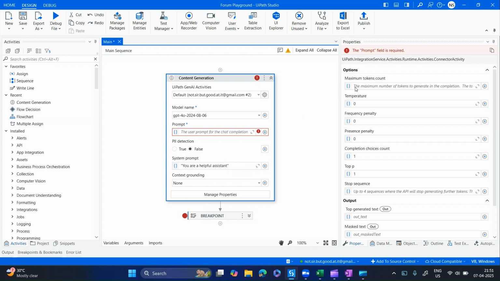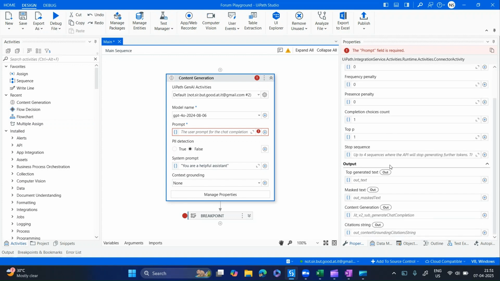And in the properties field, you can see the various options like temperature, frequency penalty, presence penalty, top P, and the outputs. You have top generated text, that is the main output that we will use. Mask text is nothing but what you get when you enable PII detection; we will discuss that later. Then content generation variable, you don't need that. Then citation strings, in case you have enabled context grounding, which we will cover in some future video. So for now we will just go with the basics.